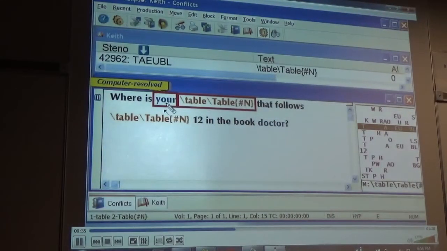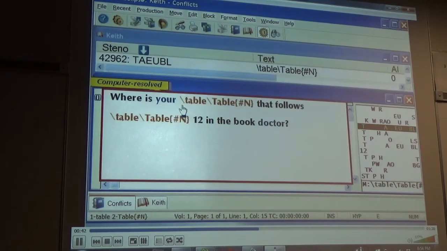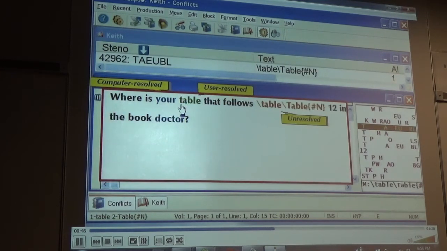This will actually be two conflicts back to back. Your is a conflict that was resolved by the computer. Here, choice 1 is correct. Here you see that you can have different colors to display the conflicts that you yourself have picked, as opposed to those that the computer has picked. You see what they're talking about there?